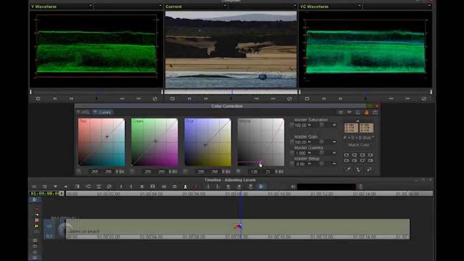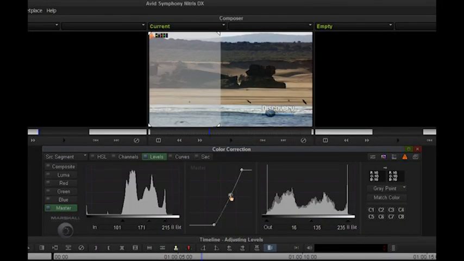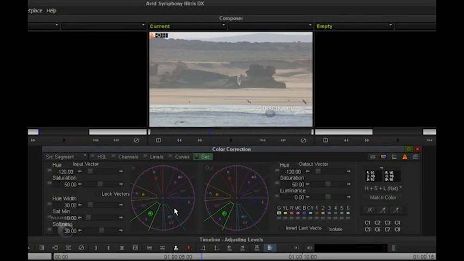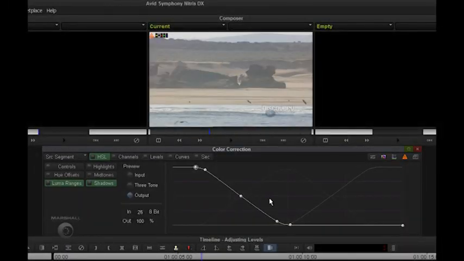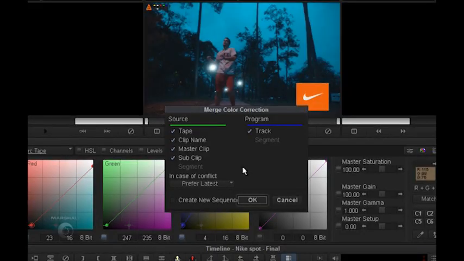The Symphony color corrector is far superior compared to what's included in MIDI Composer. Symphony has secondary color correction, levels, channels, even the HSL is more powerful than what's included in MIDI Composer. It also has relational color correction, something that just can't be found in any other NLE.